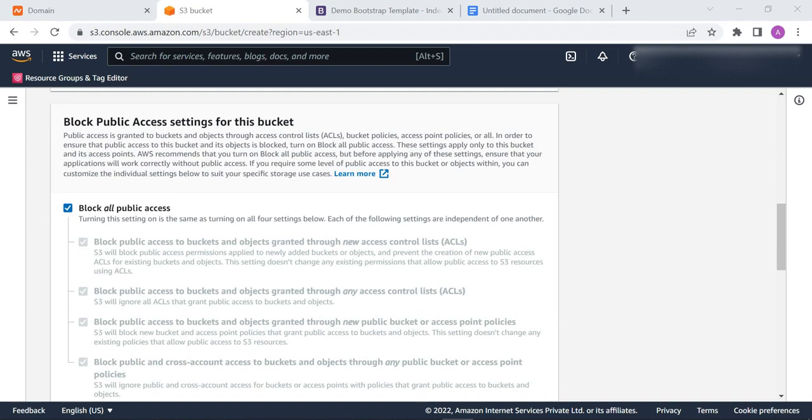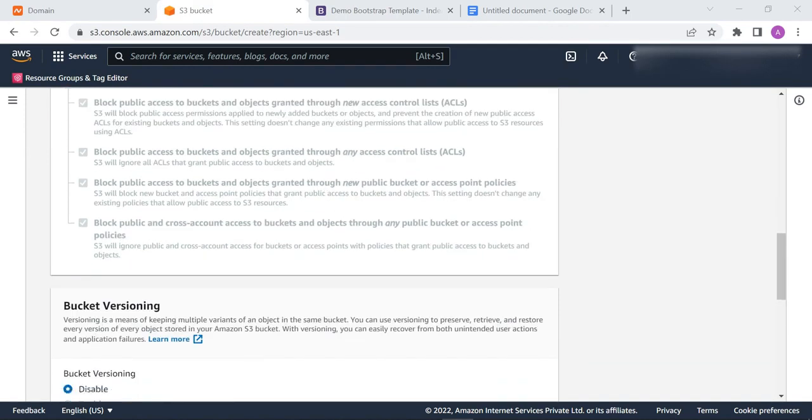For now, let's select block all the public access, and later we will update this option, and we will also update the bucket policy so that it will be accessible from the internet. But for now, let's select block all the public access.